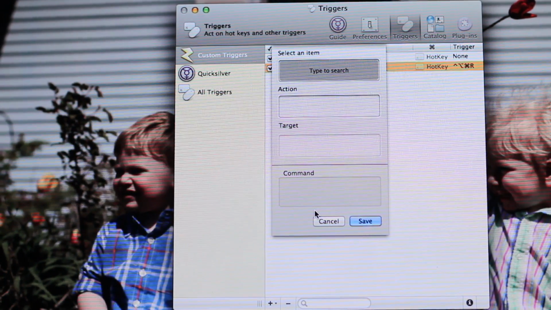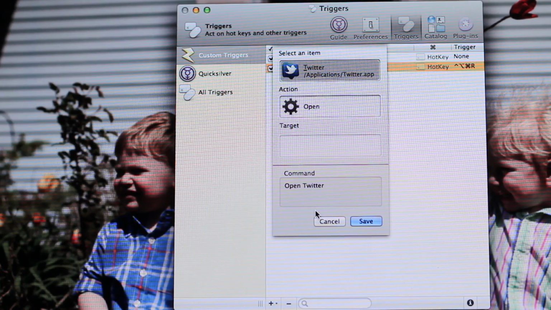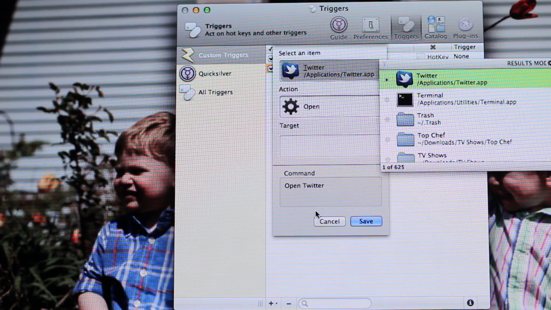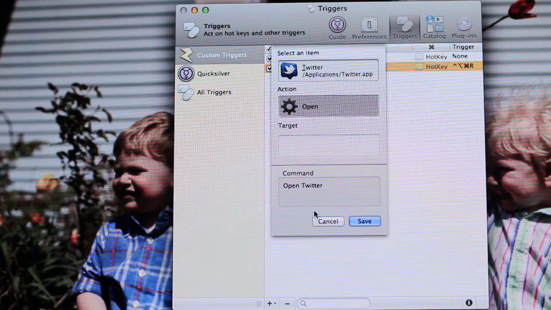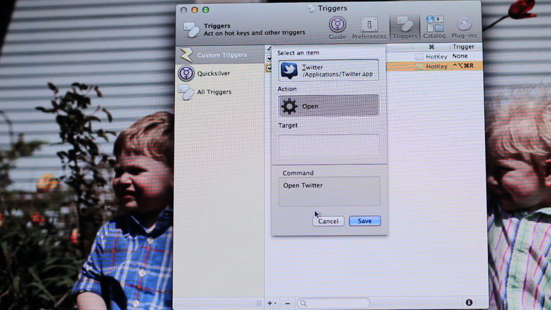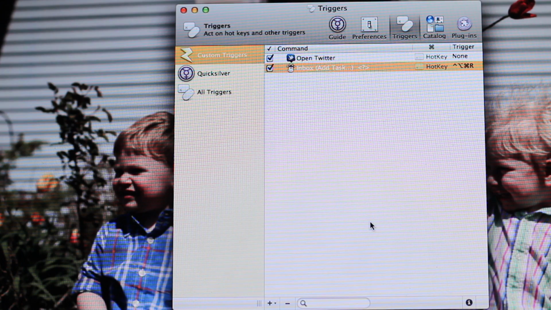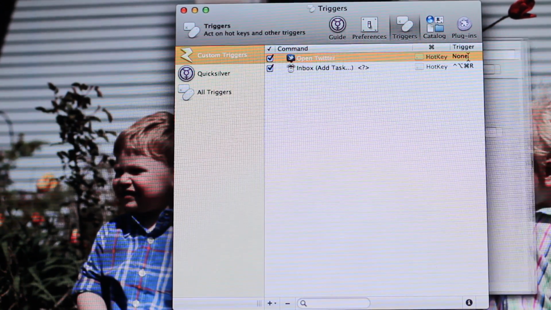So what I can do is select my item. What's my item? Twitter. So I type T. It pops up with Twitter. It's got open. That's what I want. I want it to open Twitter when I do this hotkey. So I'll click Save. Now it's got open Twitter. You can see it's got the check. Open Twitter. Problem is we have no trigger set up. So let's set up a trigger.